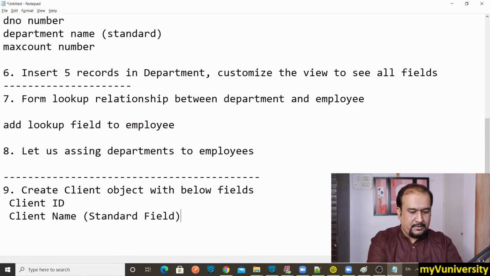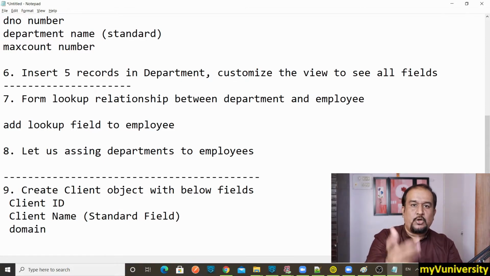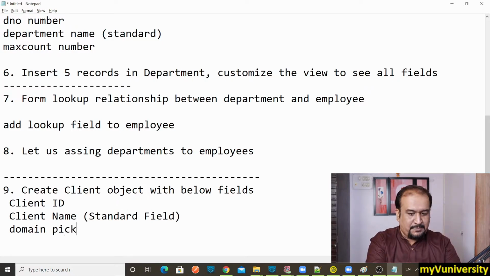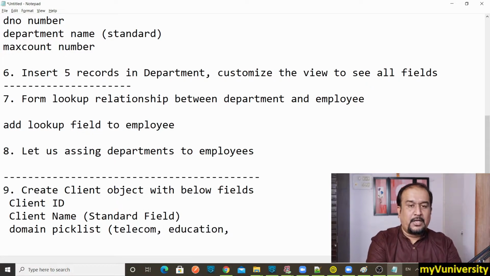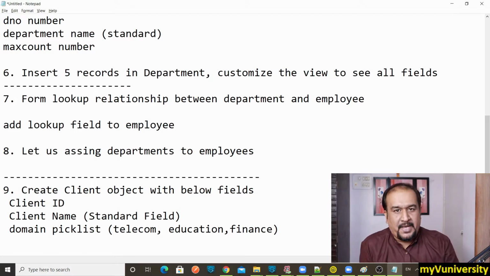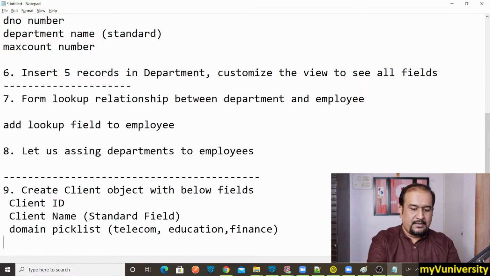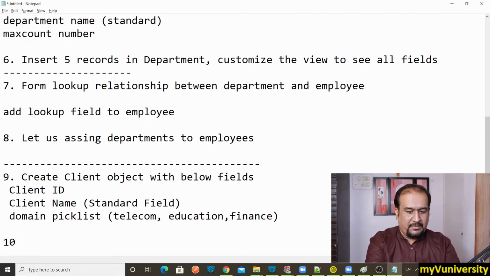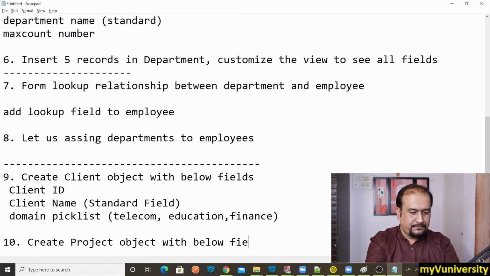Then I do have, let's say, domain, meaning in which domain the client works. We will make it a pick list with telecom, education, and finance. The client will be from one of those domains. That is client. Then we do have, let's say, create project object with below fields.